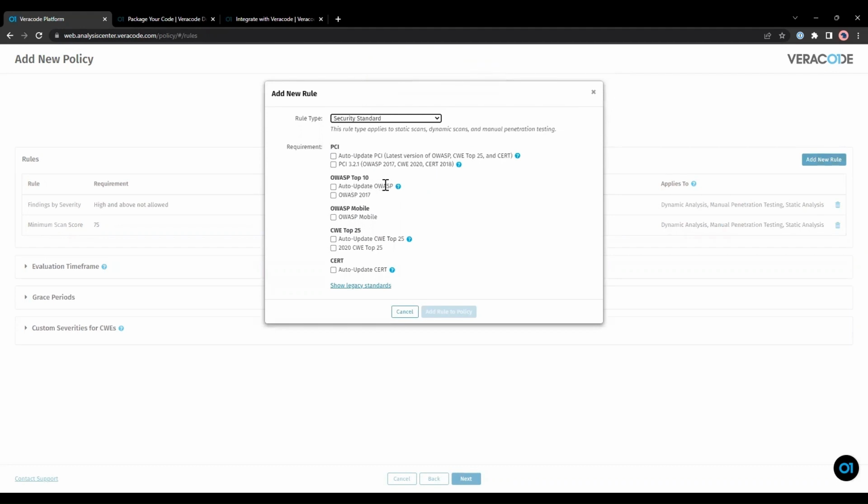You can do the auto-update OWASP Top 10, which will look for any findings in this category. If those are reported back on our scans, it'll fail those policies. They have some PCI ones too, if your organization has to be in compliance with that.